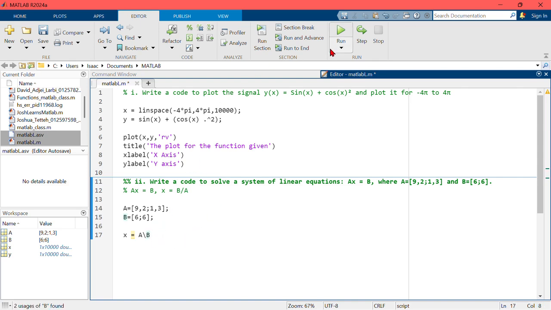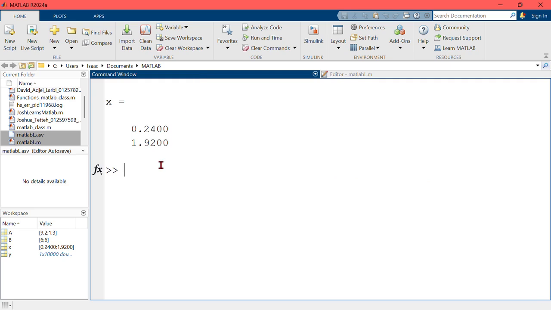Okay, so now when we run our code, let's run this section so that it doesn't run the entire code, but just this section. And then after running, we go back to the command window and it gives us the values for x. So that's just about it for that question. It's as simple as that.